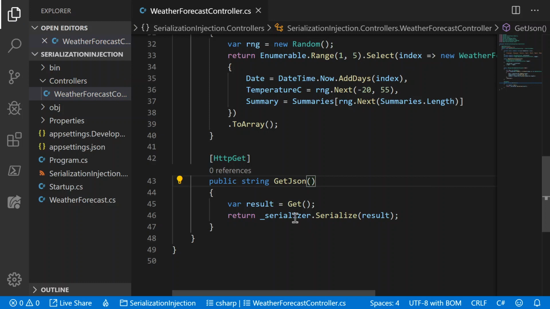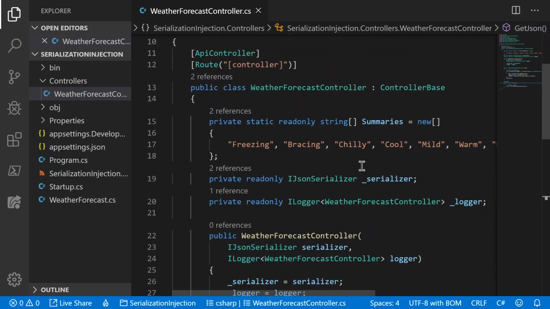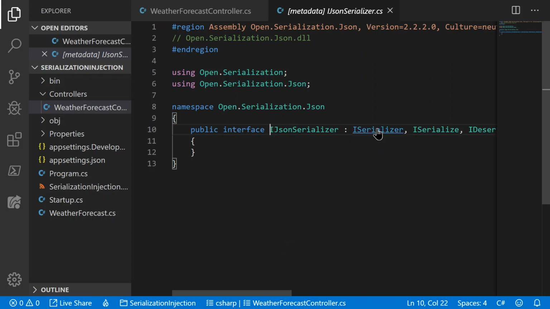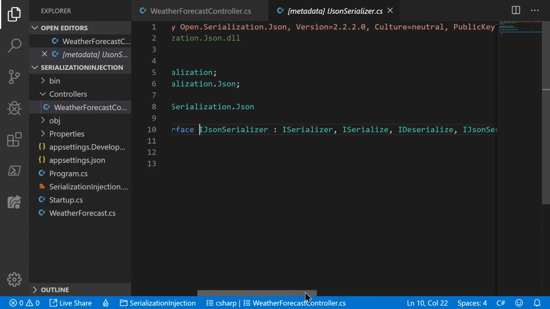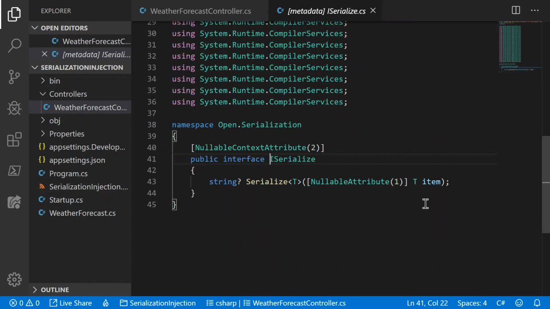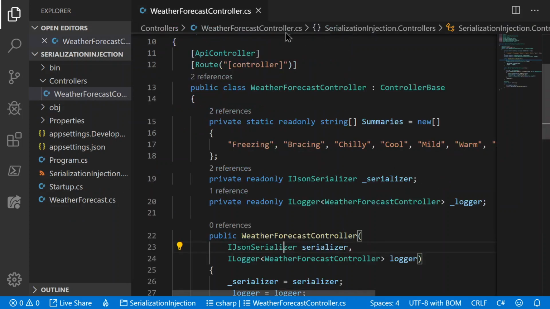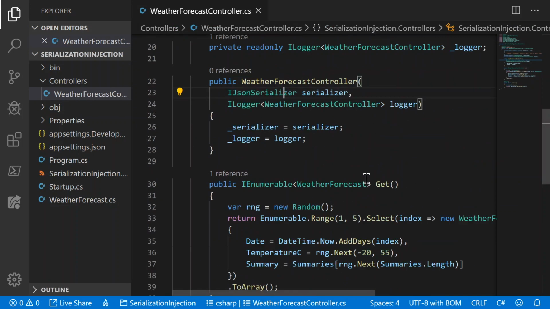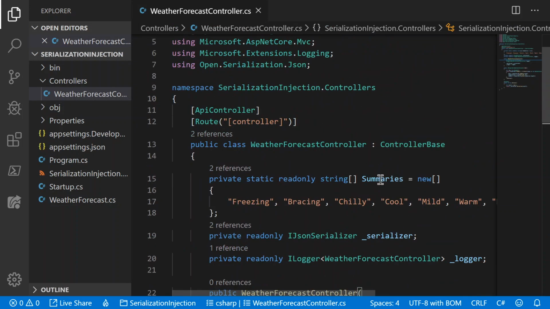So the serializer is just an interface. If we look at what that is, there's a variety of different interfaces that are available, and it basically has all the things that you need in order to serialize or deserialize anything. In this case, we really just wanted this particular method that's part of the interfaces. Now that the controller is already set up, how do we inject this?